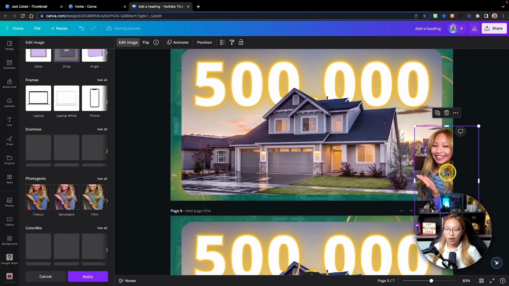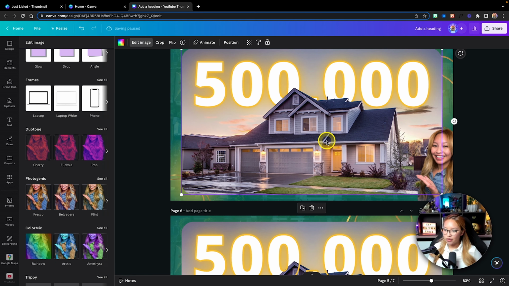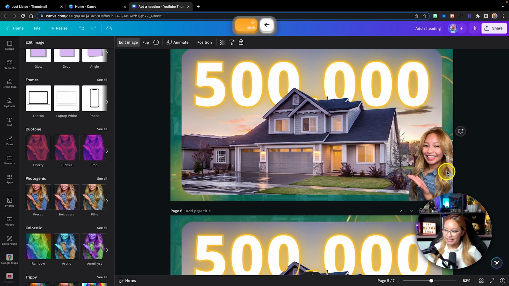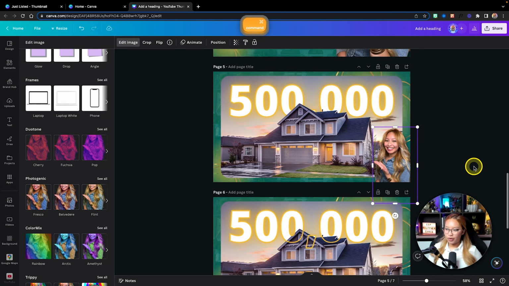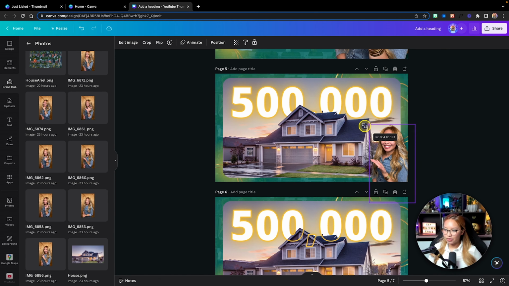See, it's thinking that I want to drag my photo into this frame. Remember, it was a frame, but we don't want to do that. So let me just use my keys to just put myself here, and there you go. That is what it looks like. You can make yourself a little bit bigger and just readjust where you like.